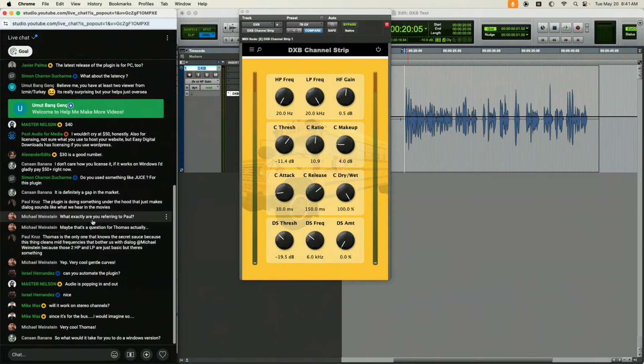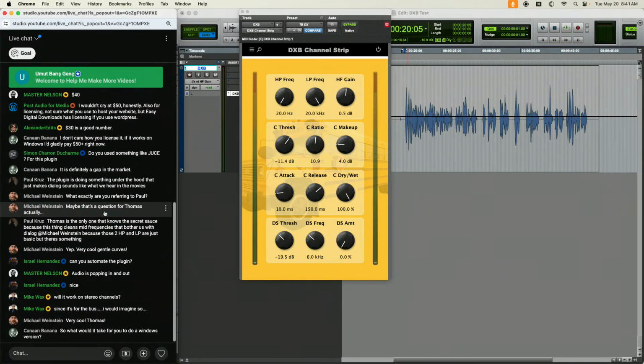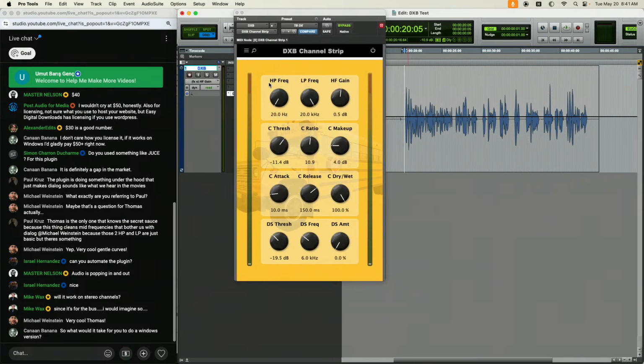And let's see. Michael Weinstein asked what exactly Paul's referring to. Paul said that the plugin's doing something under the hood that just makes dialogue sound like what we hear in the movies. So, a couple things. The filters, the slope on the filters, are pretty close to what an analog EQ would do on a channel strip like a Harrison MPC or a Neve DFC.